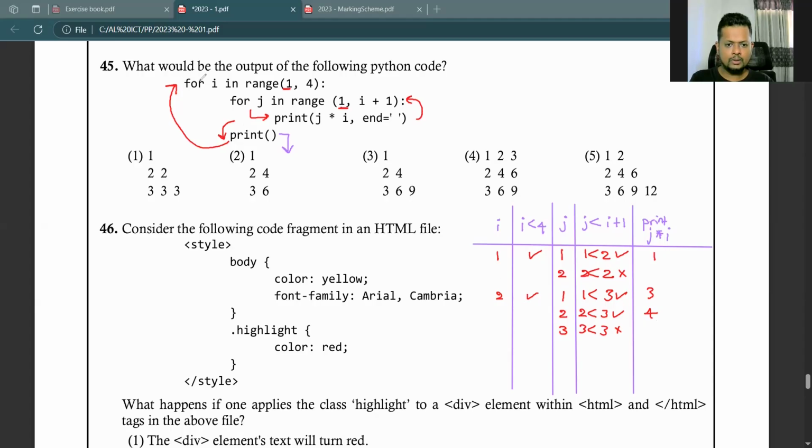Then it goes back to the outer loop. I increment by 1, now I becomes 3. So 3 less than 4? Yes. Then again it goes to the inner loop. J starts from 1. So 1 less than I plus 1. So I is 3, 3 plus 1 is 4. Condition true. So j into I, 1 into 3 is 3.